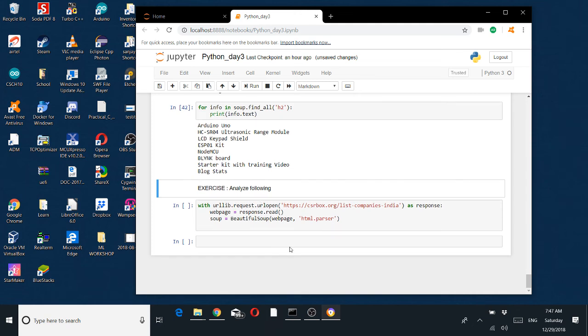You may also try with this. You can open any particular website. This particular website will provide you the list of companies with a social responsibility group. Then you may try to extract the data from that.